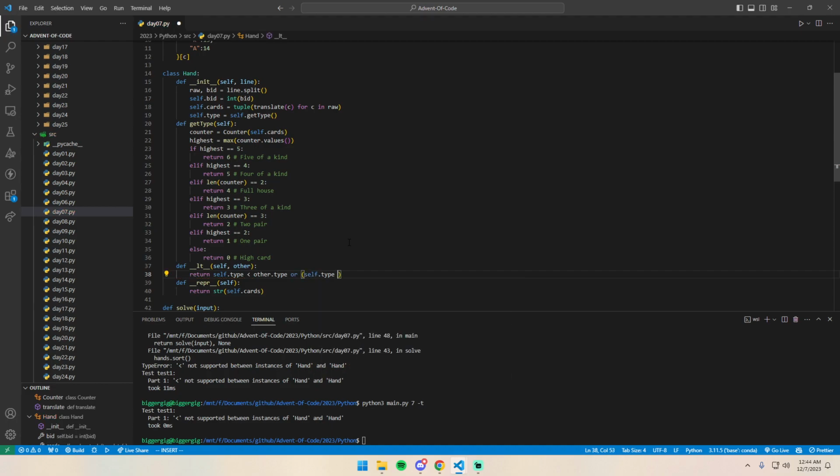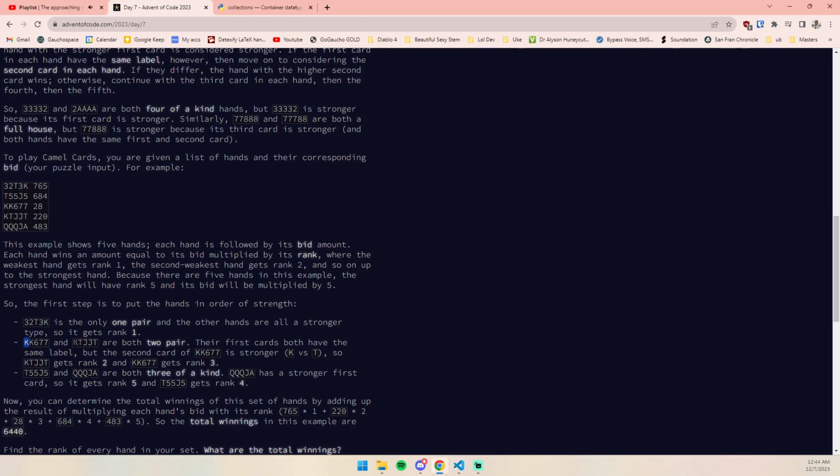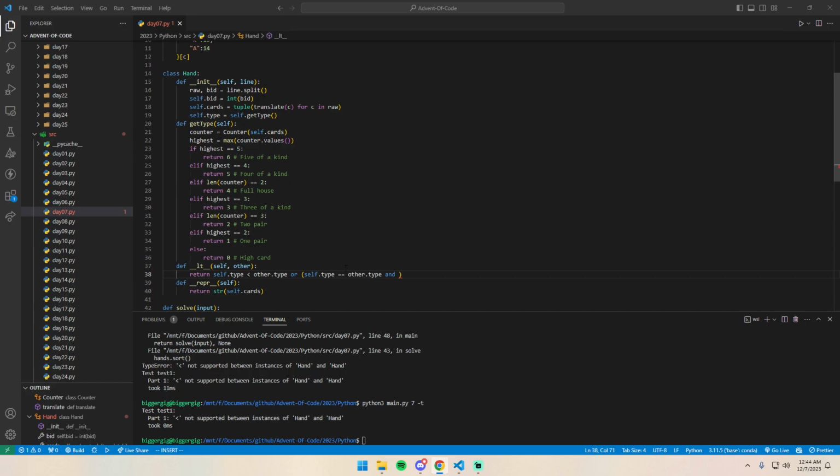Or if we have the same type and our highest card is lower, and we have to go in order. For example, if the first highest card is a tie, then we go to the next card. We keep doing this until one card is less than the other. The reason why we originally chose these as tuples is that tuples do this perfectly. If I'm comparing two tuples, it'll check every element one by one until an element is either less than or greater than. If they're equal, it goes to the next element, which is what we want.